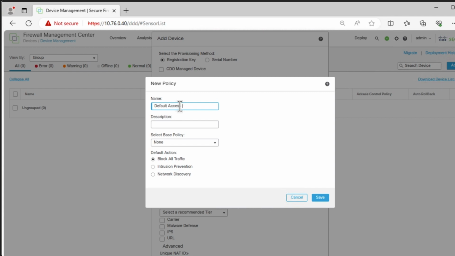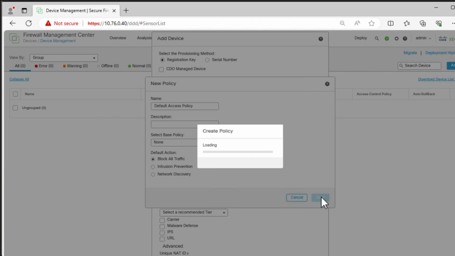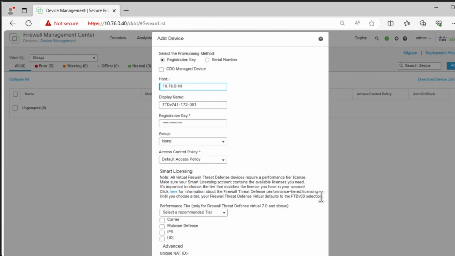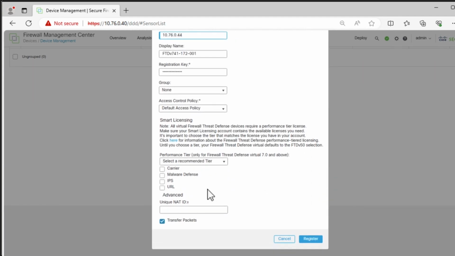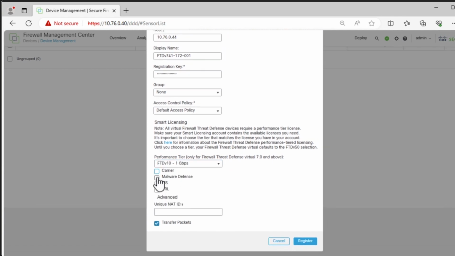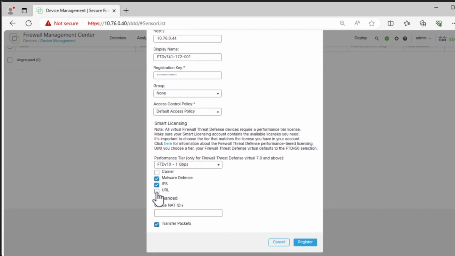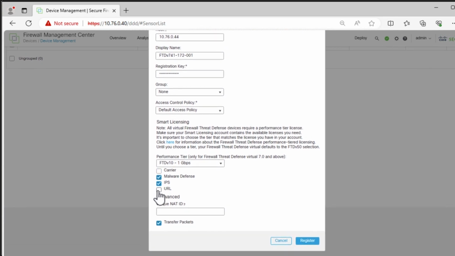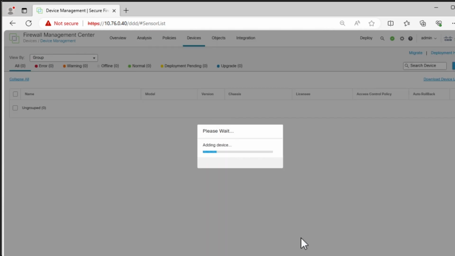Access policy, and we can set the default policy to block all traffic. Okay, now since mine is an FTD virtual appliance, I will need to specify the performance here as well as the function that I'm going to add, right? And then let's put in the ID 001 and then click register.